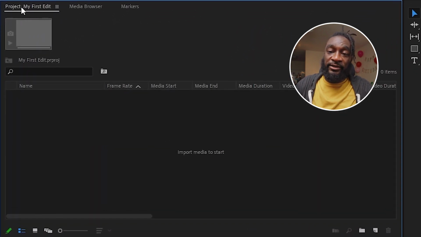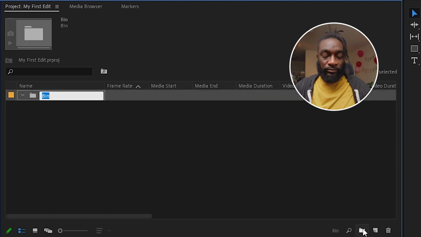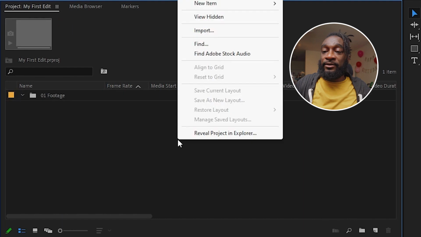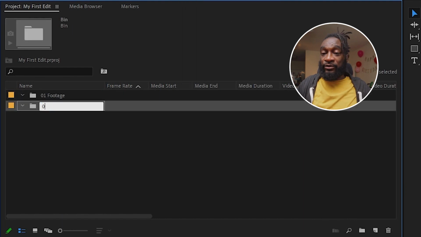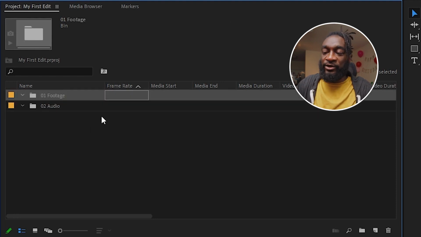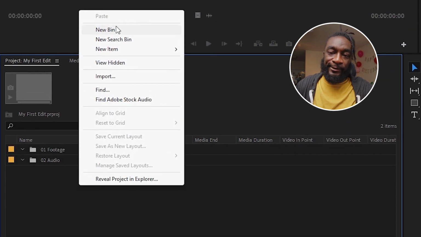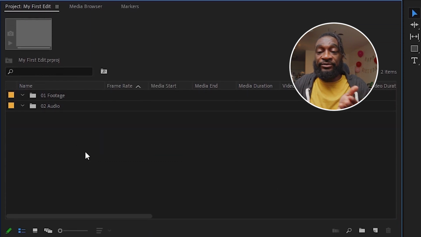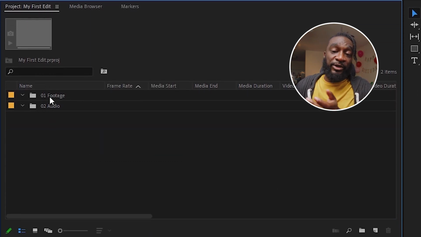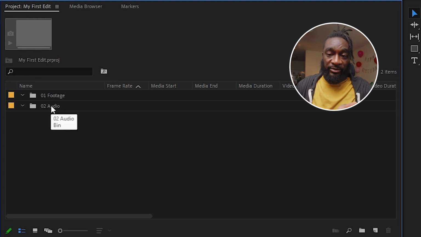You see it has a project and it has my first edit, which is the name of our project. And we can come down here to the bottom right-hand corner, click new bin or folder, and we're gonna type footage. And now if you really want this to be organized, you can do something like 01 footage, and then do another new bin and do 02 audio, right? And all I did here to add this one, I know I didn't click down here, was right click and it brings up these options, and then you can just select new bin. All right, so now footage is always gonna be on top because I put it as 01, and then audio is always gonna be second because I put it as 02.